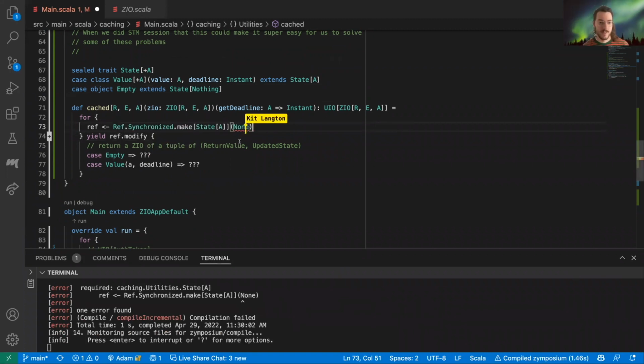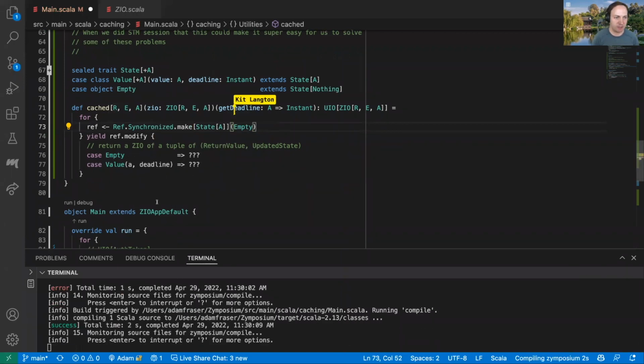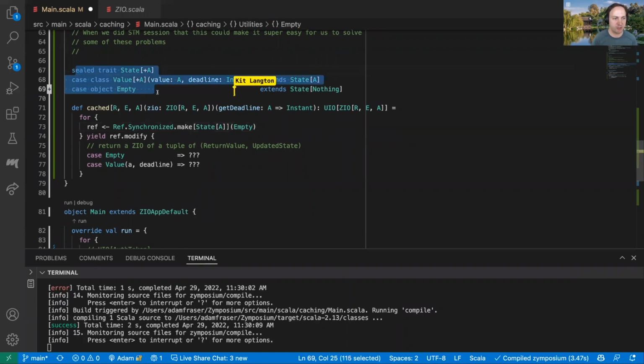Oh, I'm sorry. No, you're right. Yeah, exactly. Empty. Yeah. Okay, so now we've got exactly the same thing, but we've hopefully cleaned it up a little bit for ourselves with this State thing.